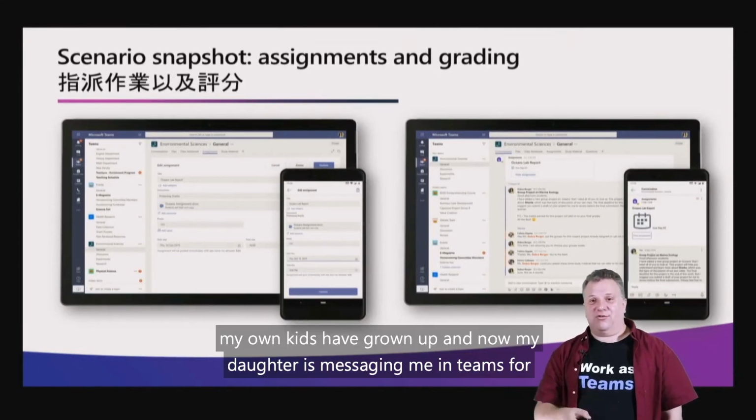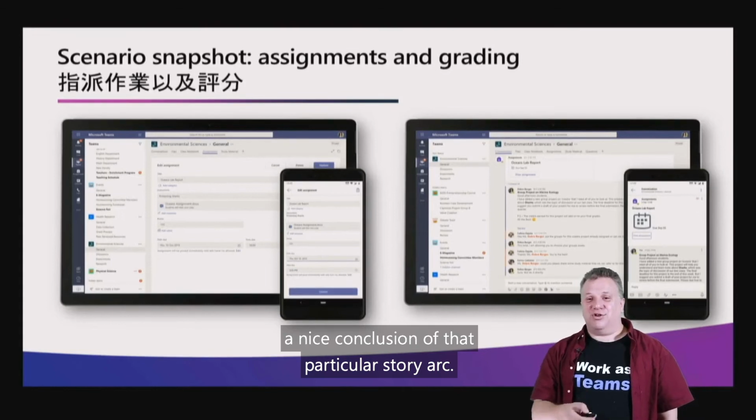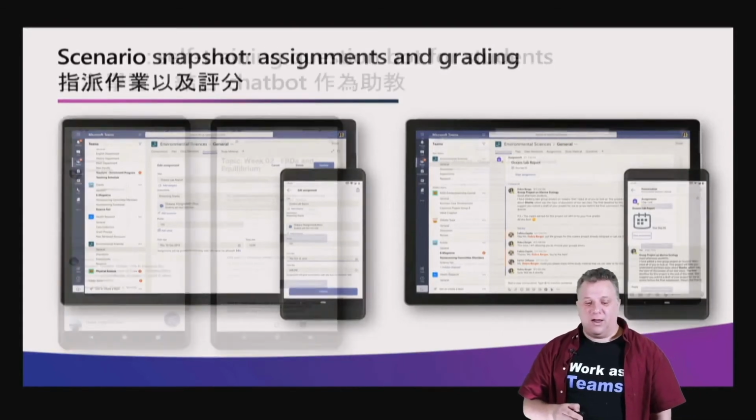And in fact, my own kids have grown up, and now my daughter is messaging me in Teams for Education, which is kind of a nice conclusion of that particular story arc.